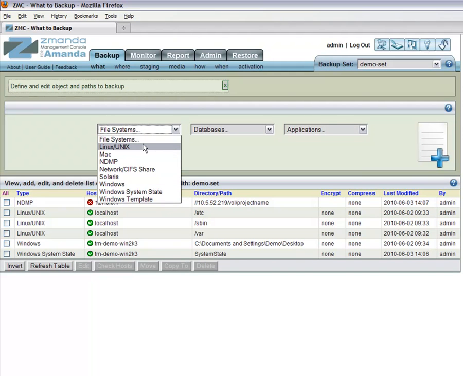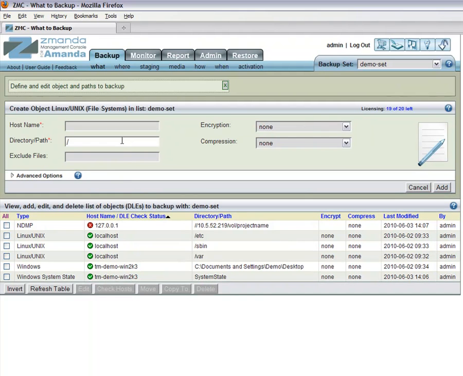Adding new clients is pretty straightforward. You select the type of client you want to add, you enter information such as the host name, a directory on that host that you want to back up, and then any sort of excludes, and these can be either regular expressions, it could be the name of a directory that you don't want to back up, or it could be specific files that you don't want backed up, separated by spaces.